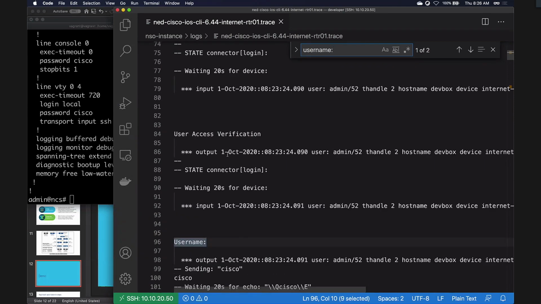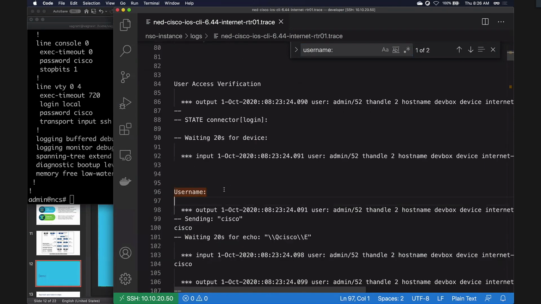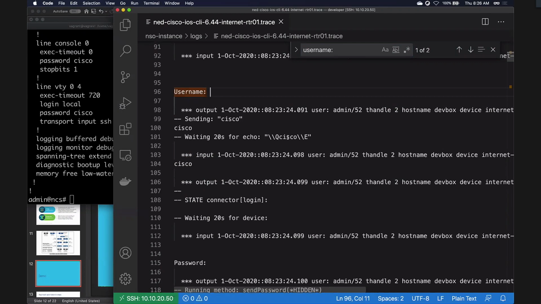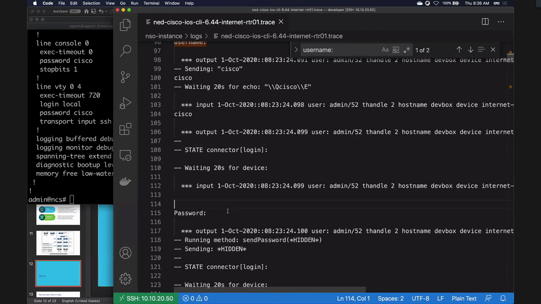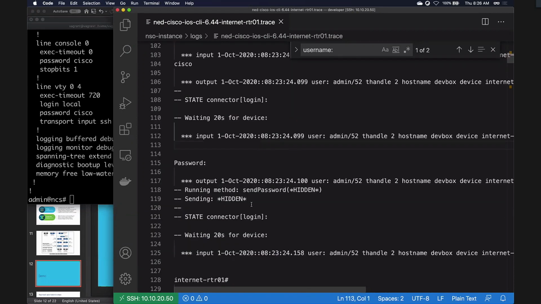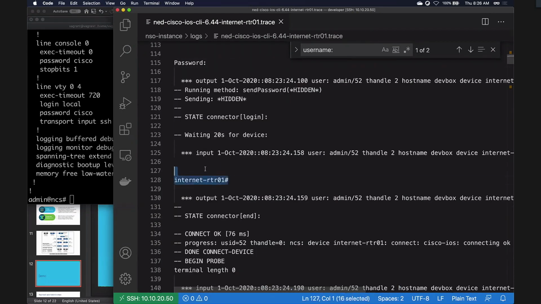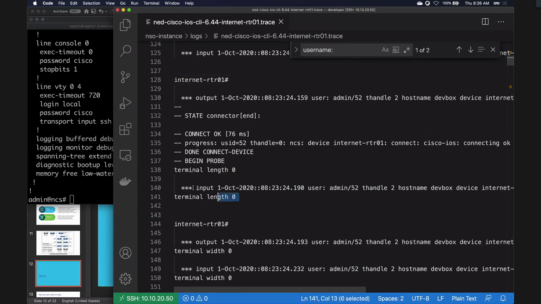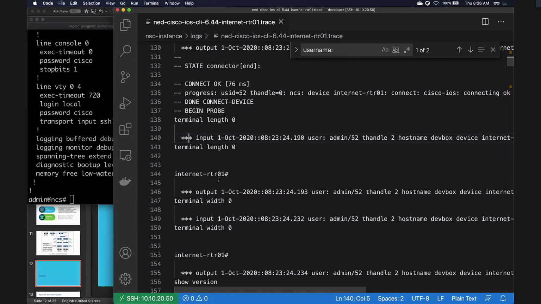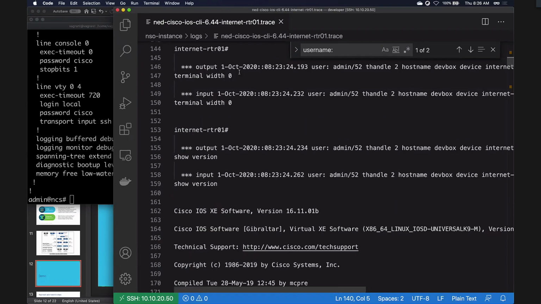It connected to our device, got to the telnet prompt of username, plugged in the username of Cisco, and then had the password prompt in telnet. The log file doesn't show us the password, but it was able to get into the device and do a term length 0, term width 0, show version, and then go on its merry way to also show running config, show boot, and a bunch of other commands. All of this was going on behind the scenes when we said sync from, and it did that for every single device.